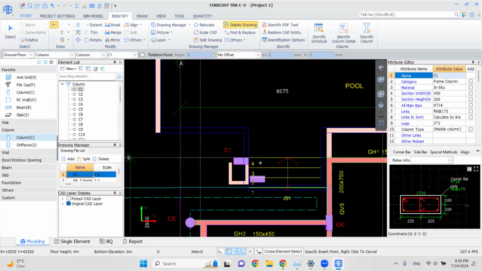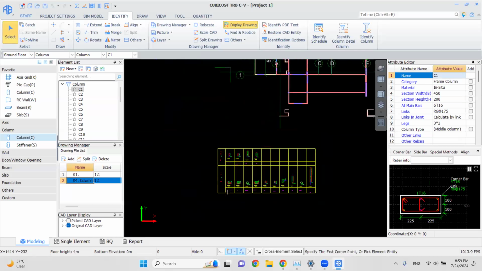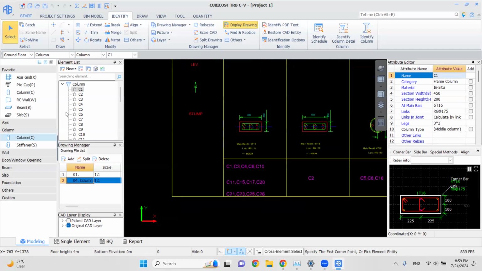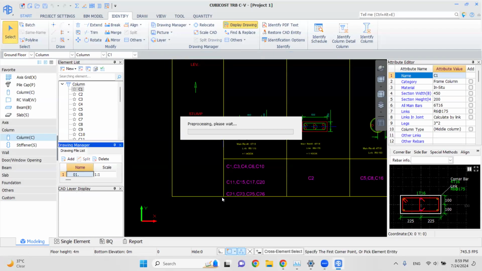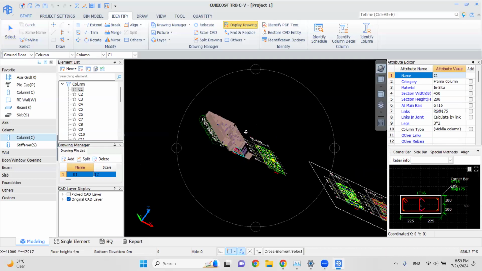After doing this, I can see whether there are columns similar to this. We can have C3, C4, C6. I am going to remember this: C3, C4, C6. These are similar columns. Now I will go to my initial drawing, then I will inject the reinforcement information for this one.